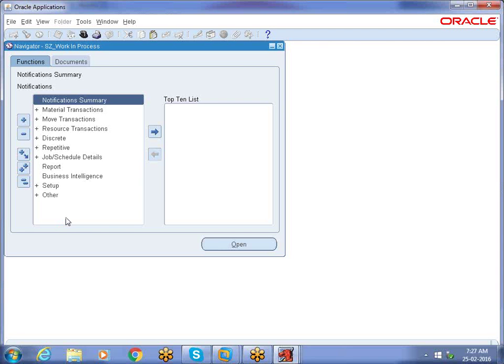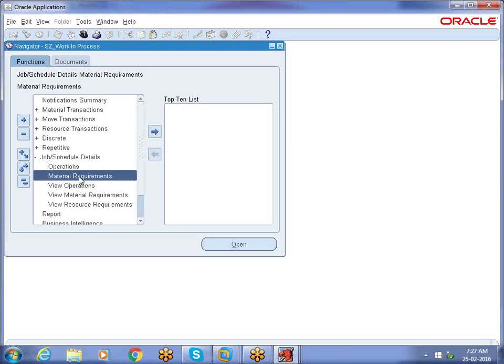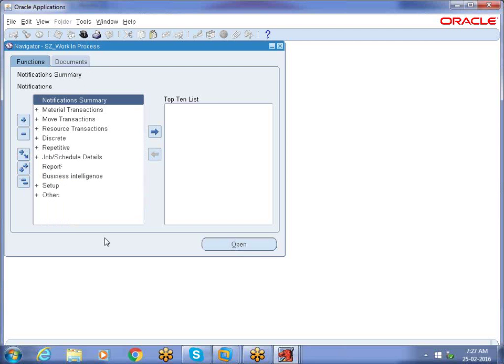And the components case also. The bill exists, I want to add one extra component, or I want to remove an existing component, or I want to update quantity details. What is the process? Material requirements. Same. Okay. And one more thing.